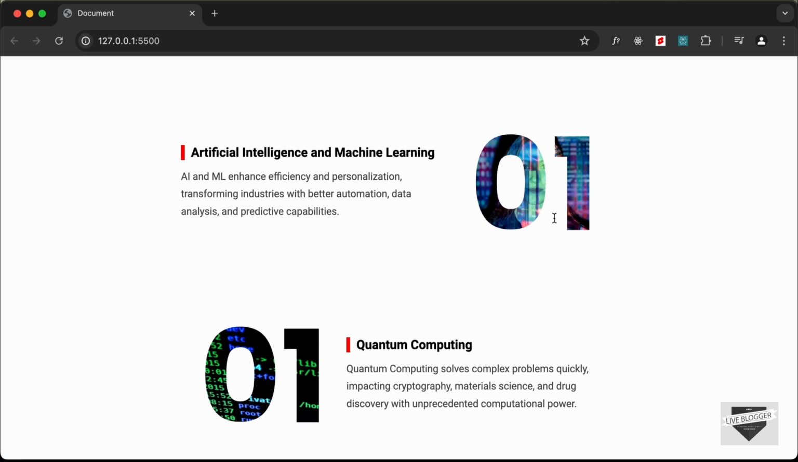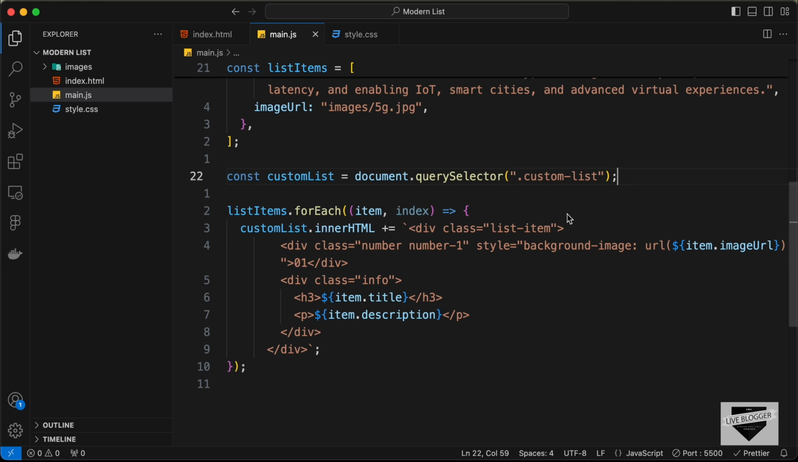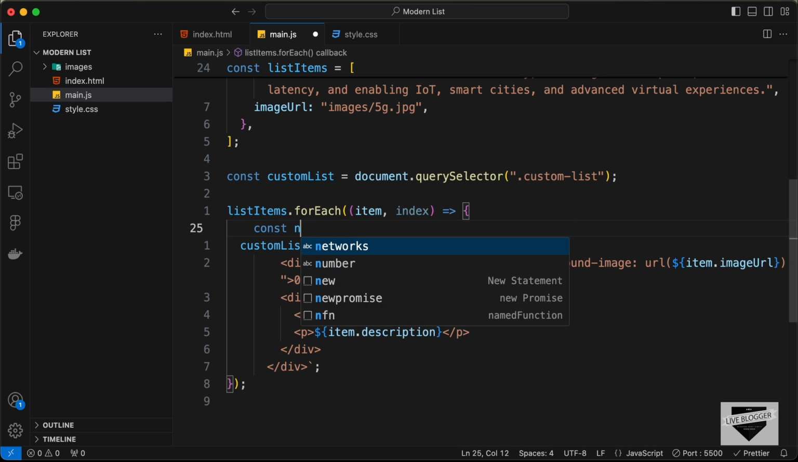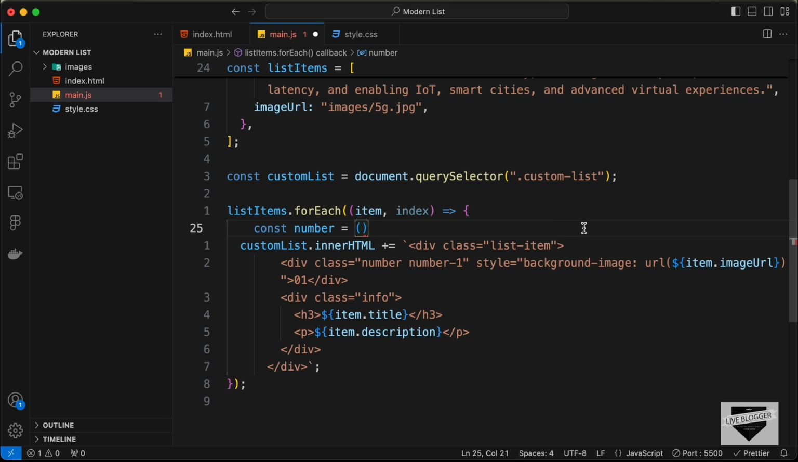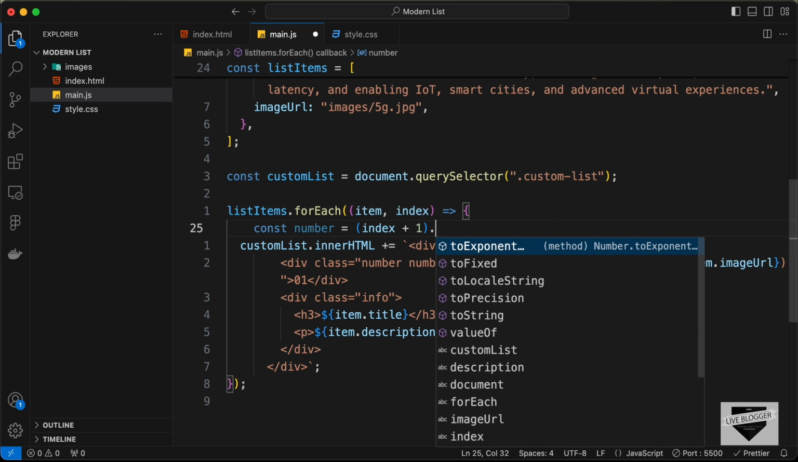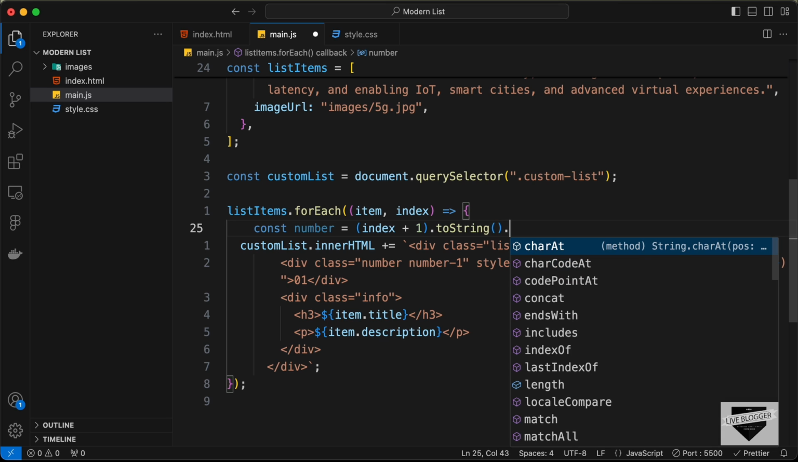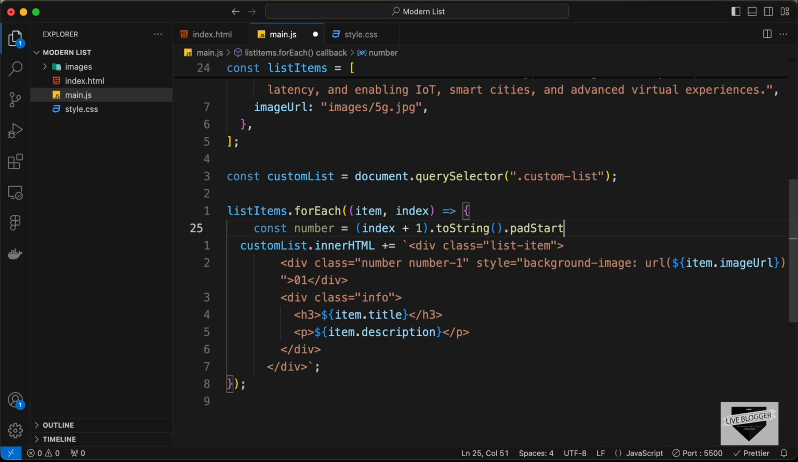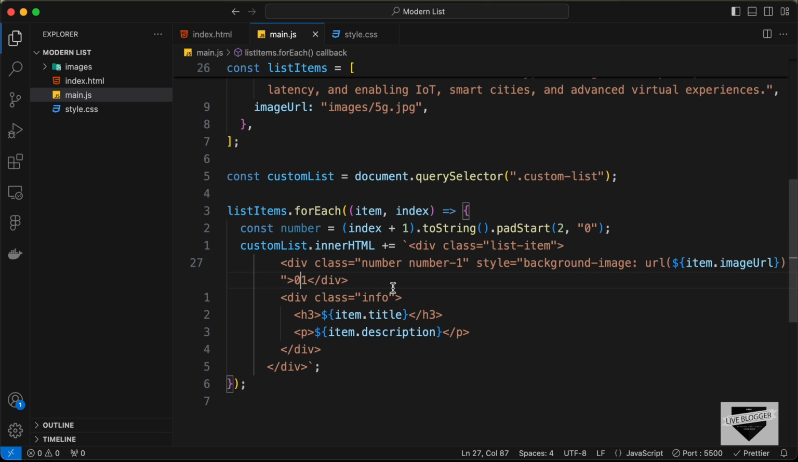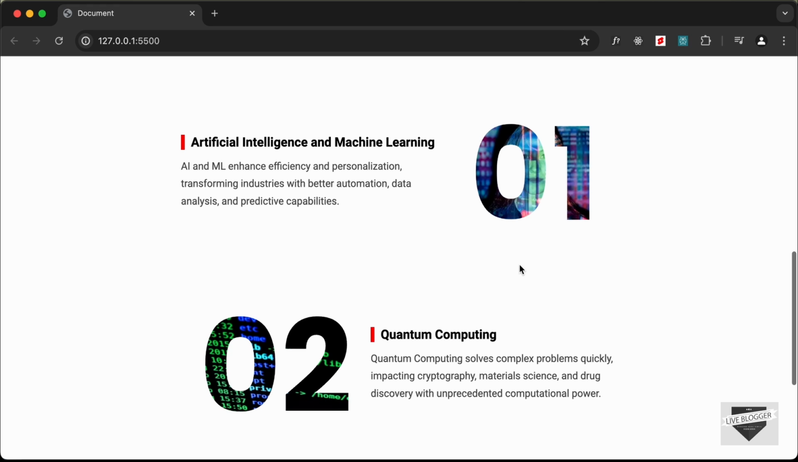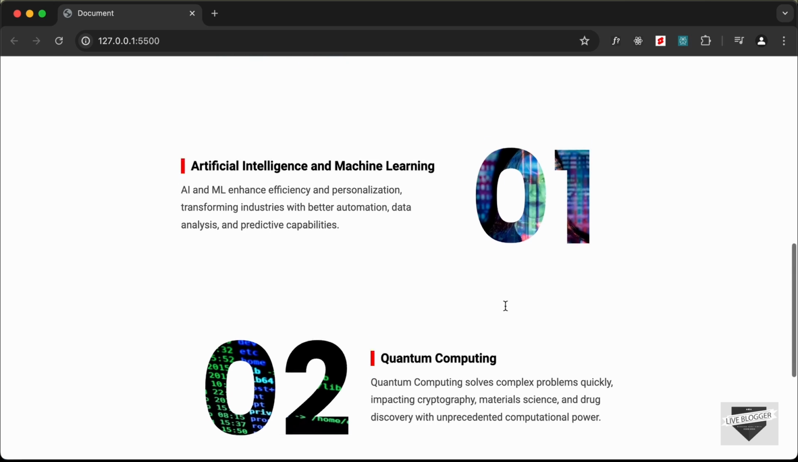Now we need to change the actual number. So for that, let's go ahead and create a variable, and let's call it number equals. Now the index starts from 0. Now we need to start the number from 1. So let's type index plus 1. Let's go ahead and convert it to string, and let's add a function called padStart. So it will add a 0 if we have 1 digit. So here let's type 2, and for the placeholder let's type 0. Alright, now we need to add this number over here. So let's type dollar symbol curly braces number, and now we can see that we have 1, 2 and 3 displayed over here. So everything is working alright.